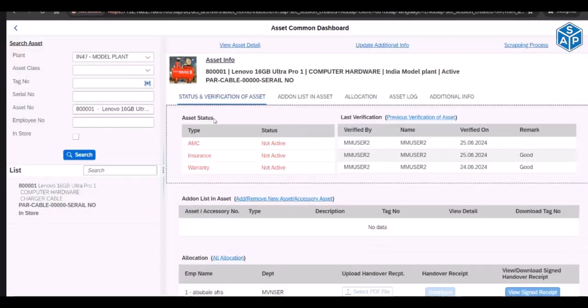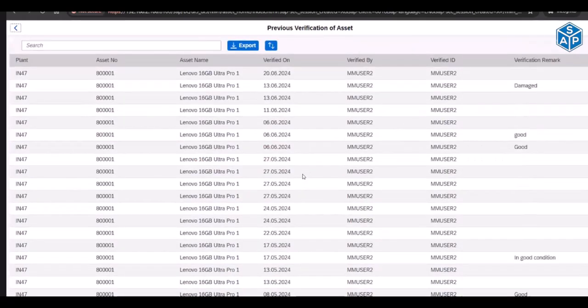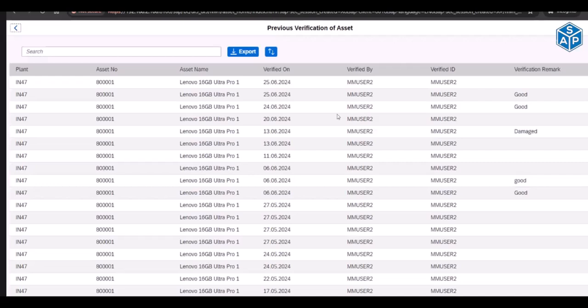Here we can see the asset status, AMC, insurance and warranty status, whether it is active or not active or expiring soon. What is the status of AMC, warranty, insurance we are showing here. In last verification, what we are showing is the last audit of this asset. So in the home page, in the common dashboard page, we are showing the latest three physical verifications of this asset. If you want to see how many times this asset is verified, from here we can see who verified, when it was verified, and what is the verifier remark. All these things we can see here.